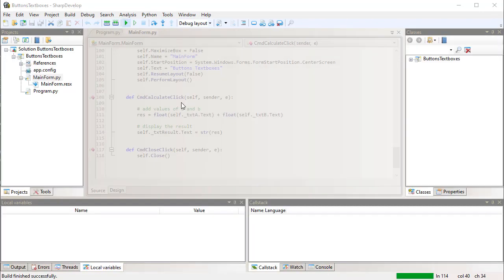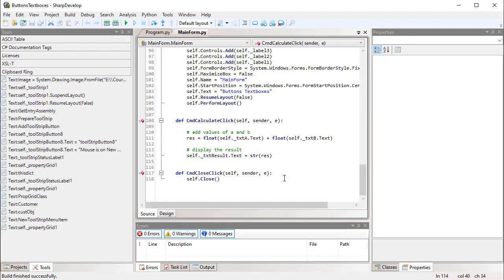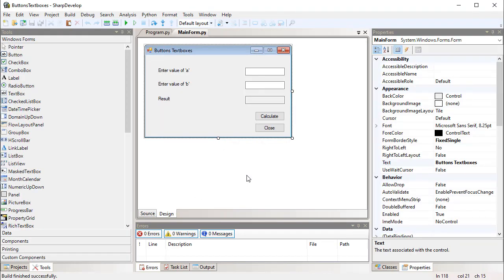Now we run the application and see the program. Here we enter value of A and B and click calculate button. We get the result in the results text box. So in this session we have learned how to use basic controls like labels, text boxes and button controls.